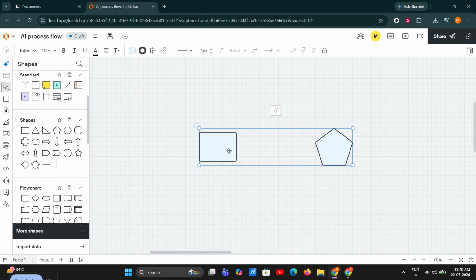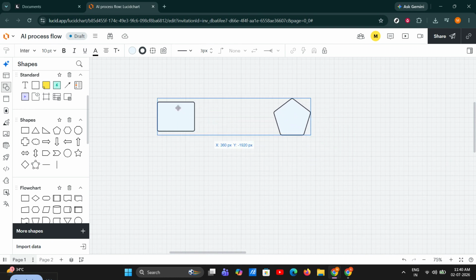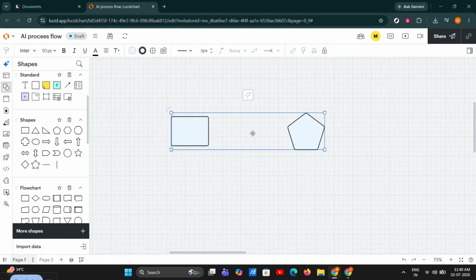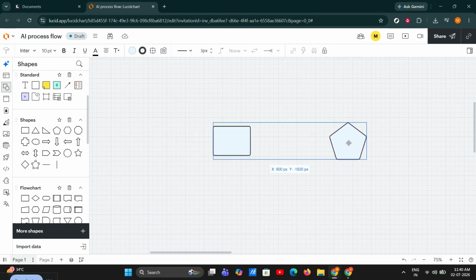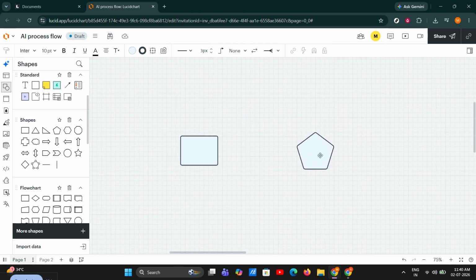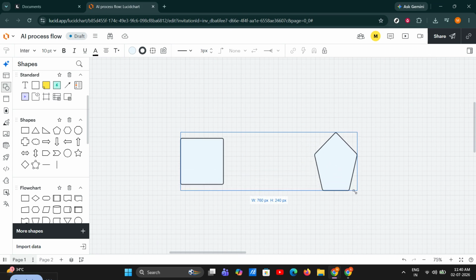If you prefer keyboard shortcuts, you can also use Ctrl+G on Windows or Command+G on Mac to group the selected items even faster. After grouping, try clicking and dragging the new group to see how it behaves. You'll notice that all the objects move together as one, which makes repositioning your diagram much easier. You can also resize the group as a whole, which helps keep spacing and alignment consistent.